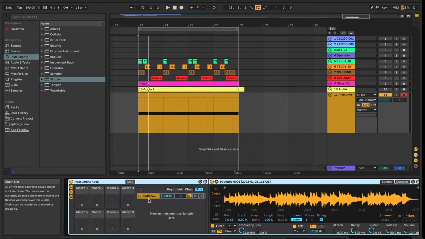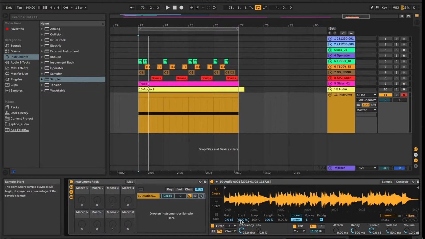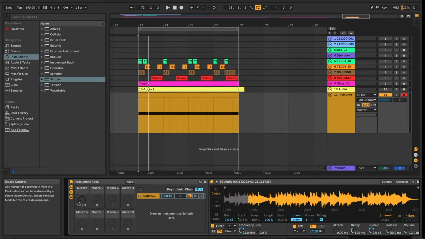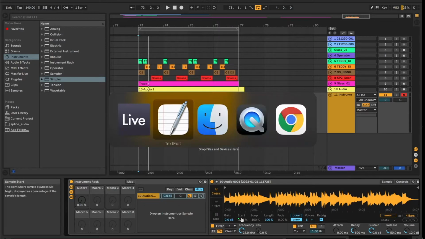And the instrument rack, as you can see, I'm clicking these little buttons to reveal various parameters. I can start assigning different things to these 8 macros. Okay, so watch this. I'm going to click on our sample start time. If I right click, look, map to macro 1. There you go. You see that there? So as I tweak macro 1, that has received an assignment from the sample start. Okay, great. Right, let's keep going.